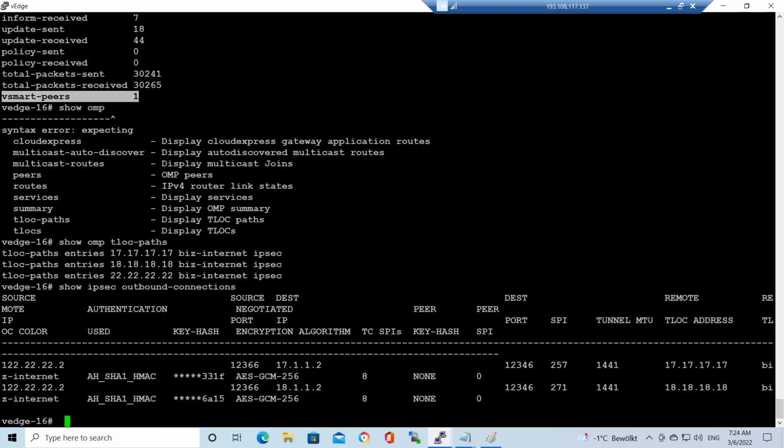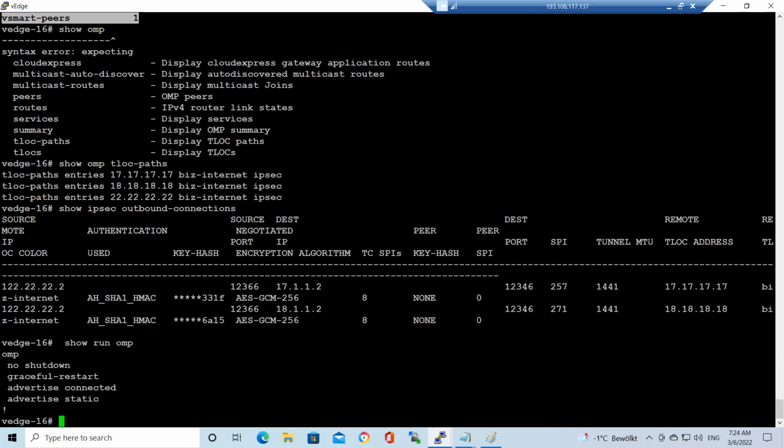Guys, any doubt, any question up to here? But OMP is basically, I didn't see we enable anything related to OMP. It's automatically enabled, right? That is correct. That's the reason I showed the show run OMP. It is enabled by default, and by default no shut. This is the default configuration. We haven't done a single command of configuration as of now.